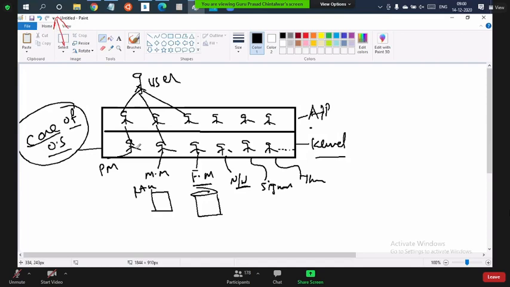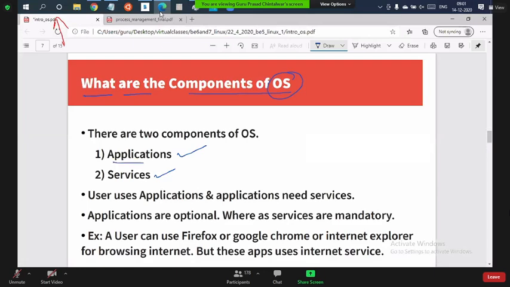All of you are getting the point, whatever discussion is happening? If you're getting the point, please type 1. So an operating system contains two major components. One is called applications and the other is the services. Observe, the user uses the applications and applications need services. Observe this point: the user uses the applications and applications need services.